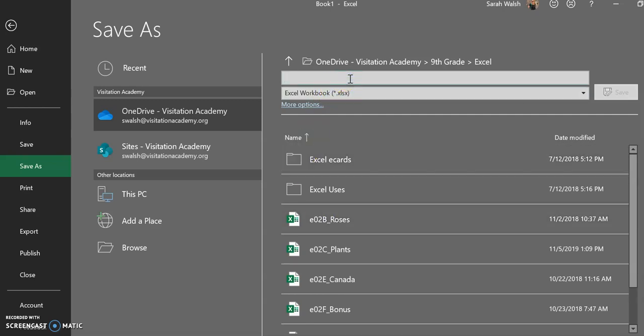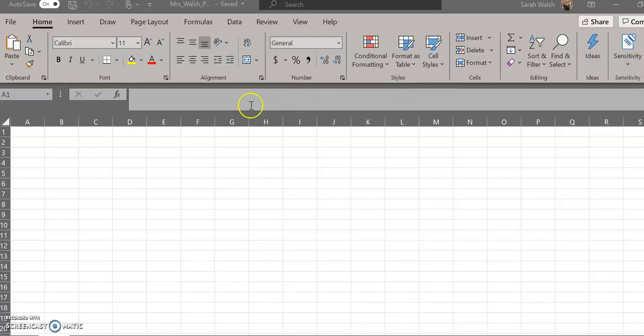I want you to name it with your first name, underscore, last name, underscore, Proj 1. Underscores are better to use in files than spaces, so that's why I want you to use underscores. Go ahead and hit save. Now you're back in the workbook.